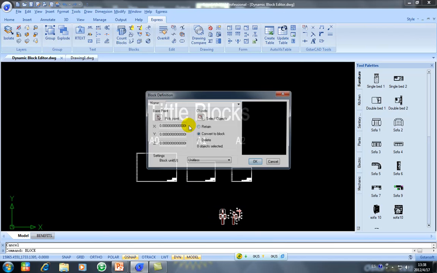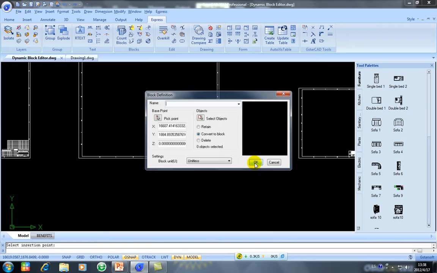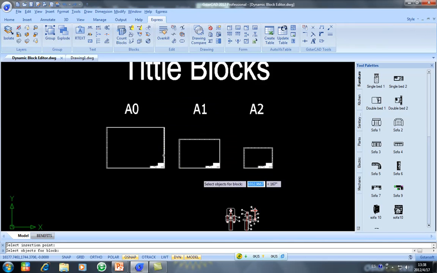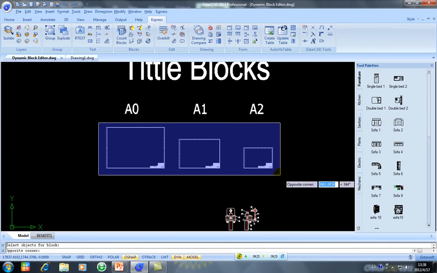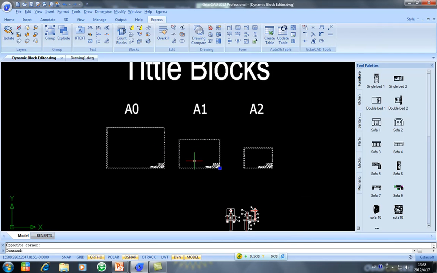To do this, I must convert these three title blocks into one block. So I type block here. I will specify the insertion point. Here is my insertion point. Then I will give a name for this block, for example TB, that means title block. I will select the objects, the three title blocks, three different formats, A0 and A2. So I already picked the point, selected the objects, put the name, and then say okay.